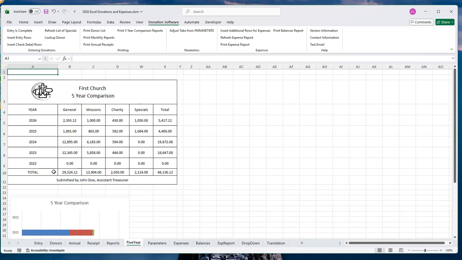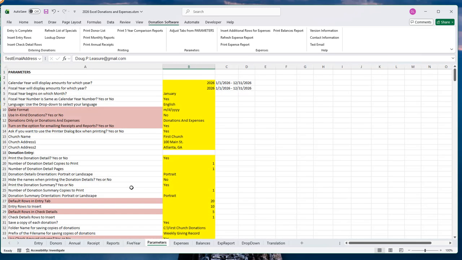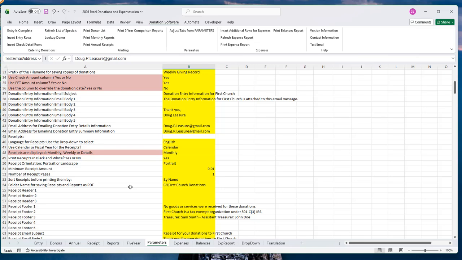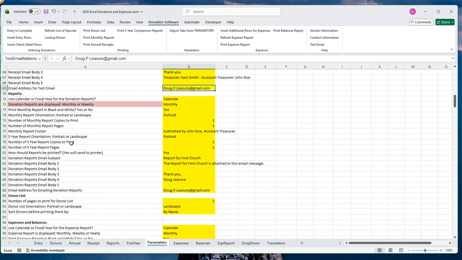Not only do we have the option to print this, but for our various reports, you have the option to say, no, I want to actually, instead of printing it, send a PDF copy of those reports using the email system. And so here you simply say how the reports should be printed. Yes would send it to the printer.